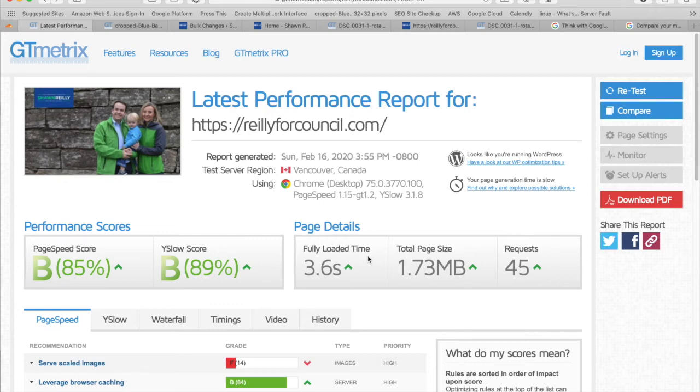And as you can see, when we did a refresh, we did go down to 3.6 seconds now. I believe we were originally at 4.6 seconds, so we've shaved off 1 second. That actually does matter, and our requests have gone from, I believe, 68 to 45, right? You can see that our page speed score has improved to 85%.